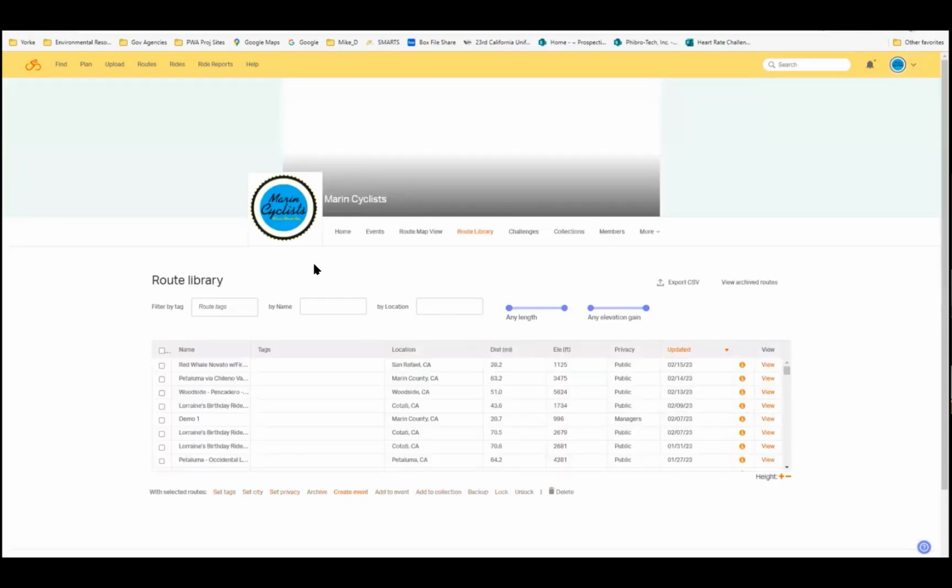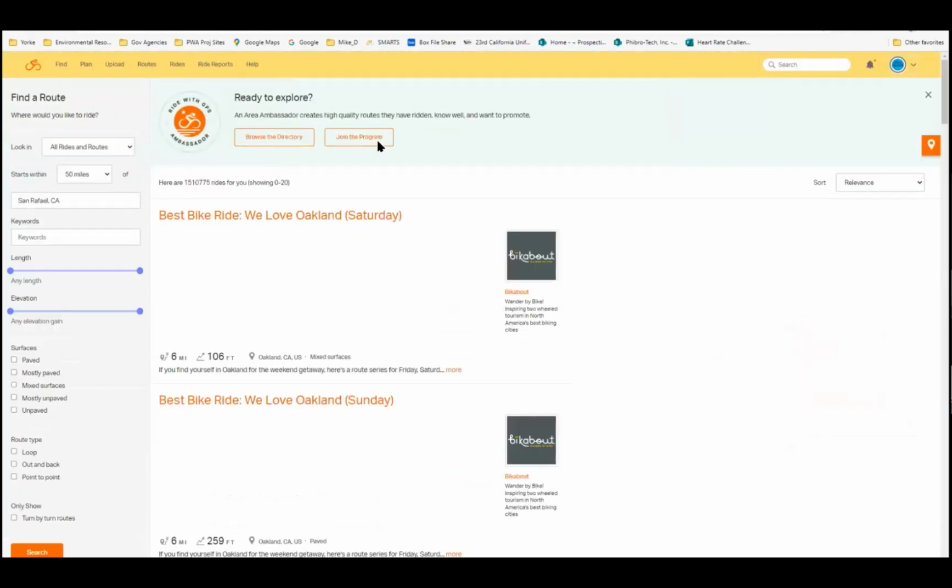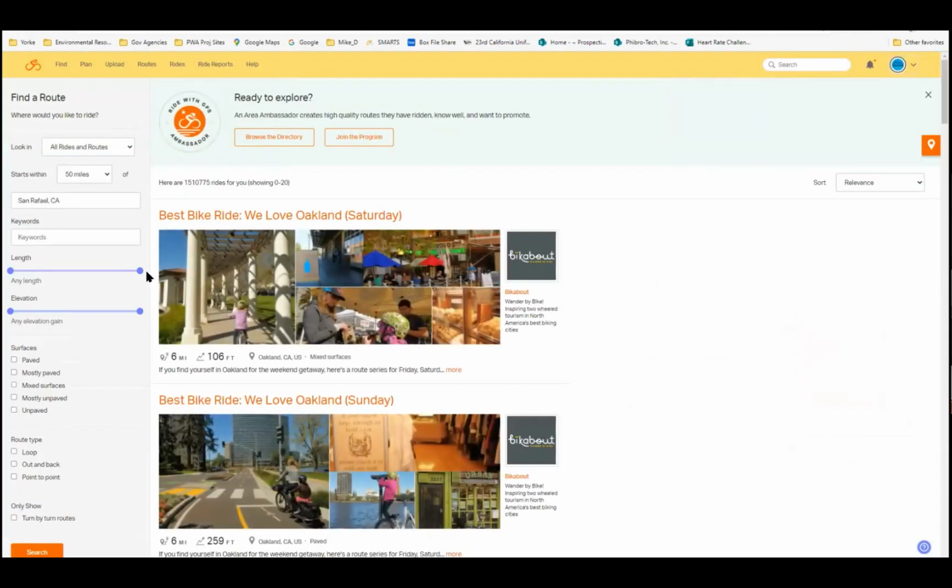Rides is, so this might just be pulling from... No, it's only Merck. Go under Find. Upper left. Yeah, now you get all your routes.